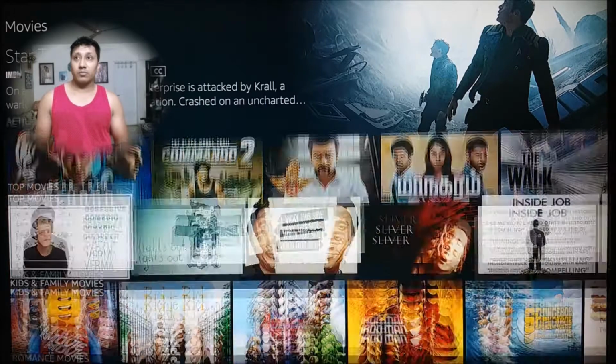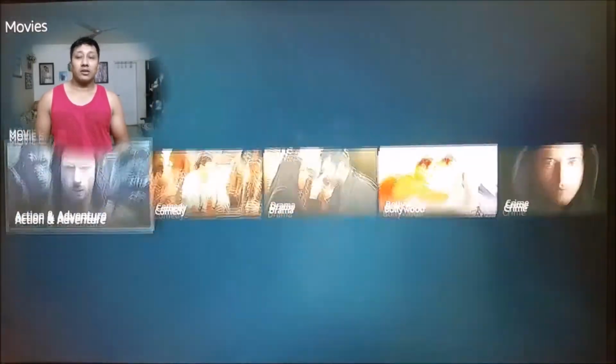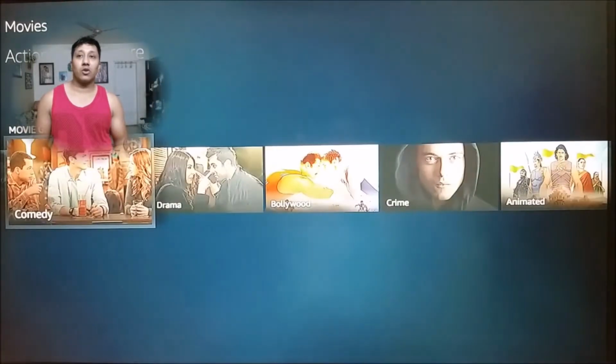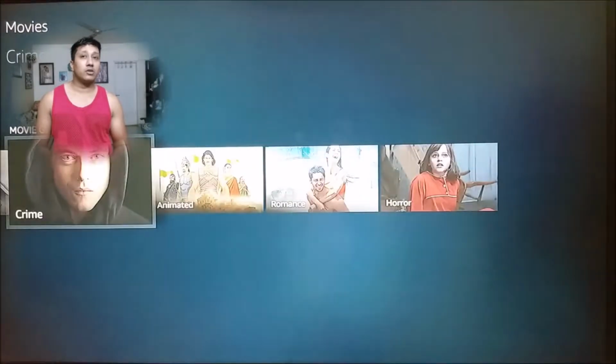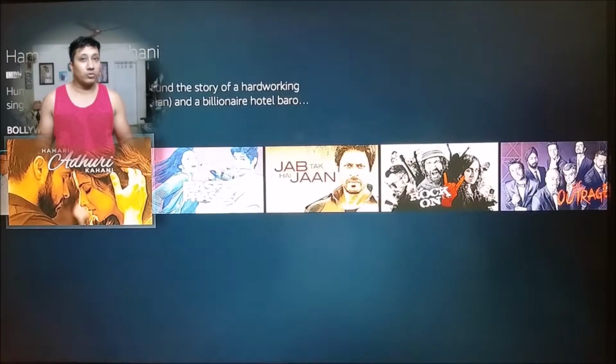You have a lot of other ones, but if you want to see according to category, you can go down. You'll have action, comedy, drama, Bollywood, cinema, animated, romance and horror. When you open that up, inside that you'll have more movies, so you can browse according to that. There are quite a few movies over here, but the selection is limited, so don't expect everything to be there, but whatever is there is free if you have an Amazon Prime account. If you don't have an Amazon Prime account, you will not be able to watch it.